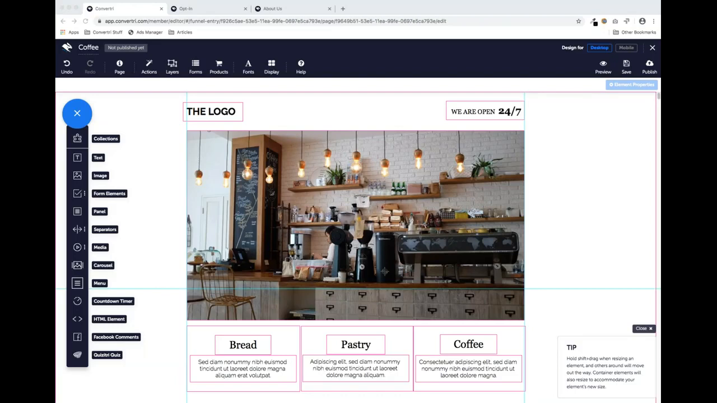CB's asking, can a logo be added? I'm sorry, CB, I've lost the context for that now. Where were you looking to add a logo?